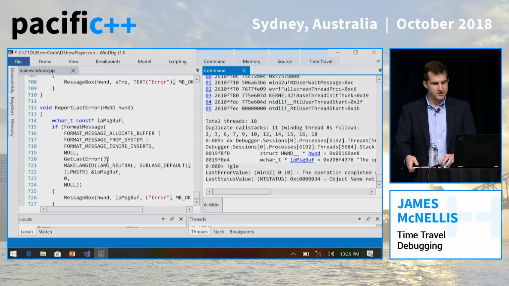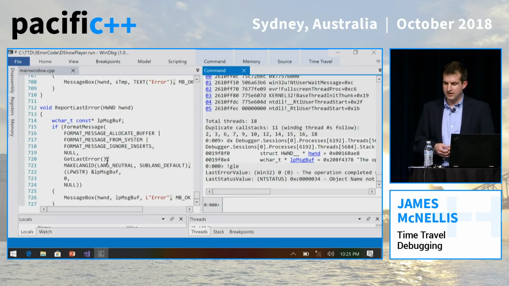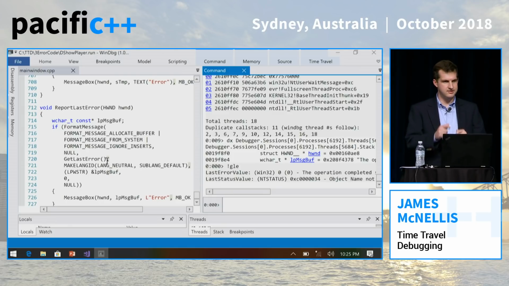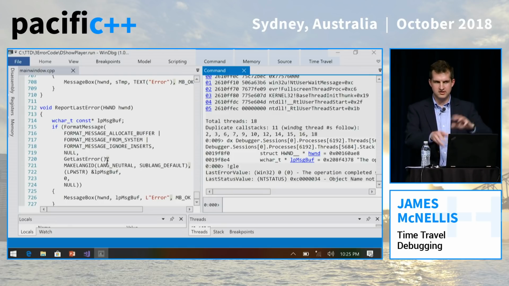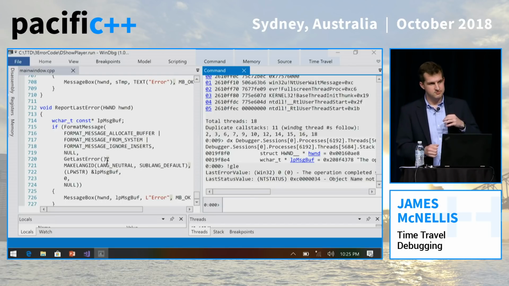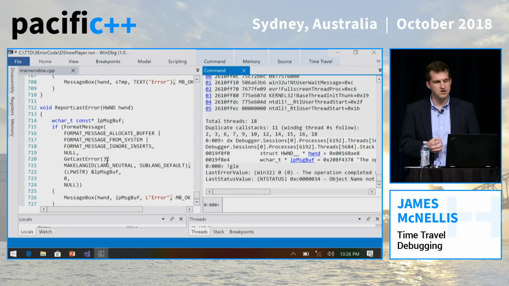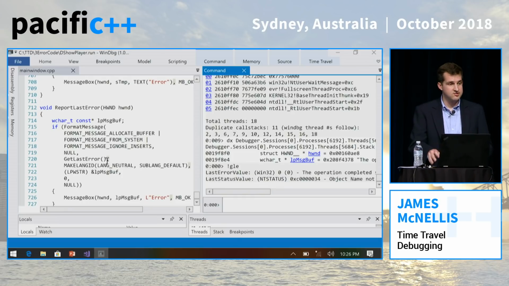So what I want to do is find the original error code, and to do that, we could debug step backwards and set a bunch of breakpoints, but there's a more interesting way to do this, and this is one of the great things that TTD enables. I want to find all of the places where GetLastError is called, and I'm also interested in knowing where they are in relation to the call to MessageBox.